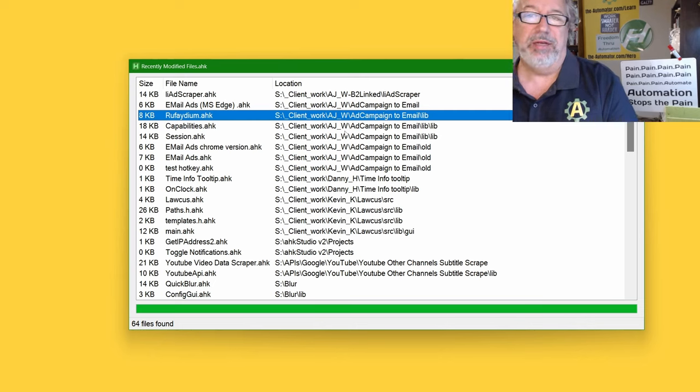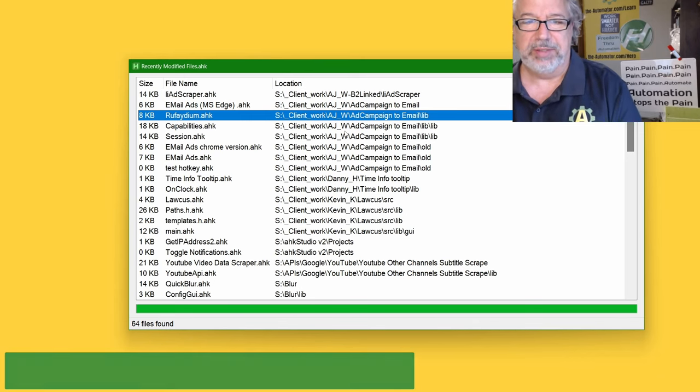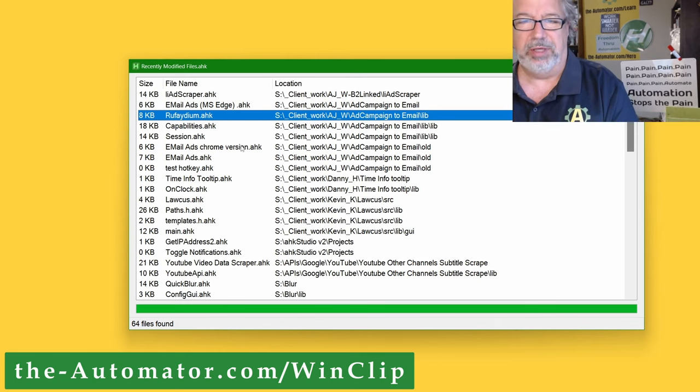Like with hotstrings, you can't do that natively. You have to program around it a little bit. With the WinClip API, you're able to set HTML in your clipboard, and that's how we're doing that. So that's a really good one. I'll try to remember to put the URL up here of where to grab that library.